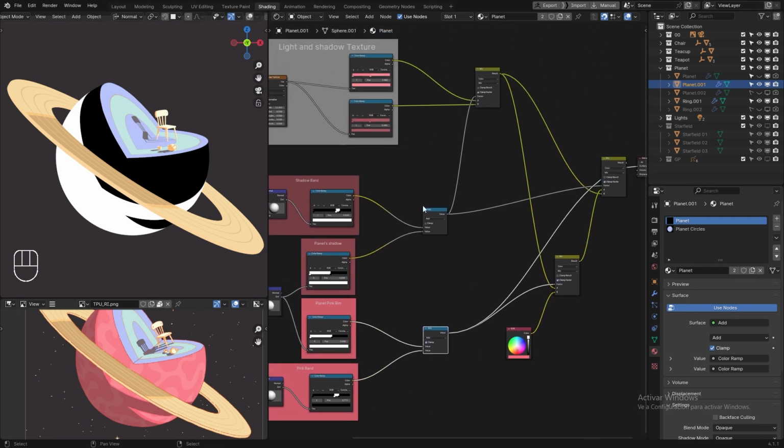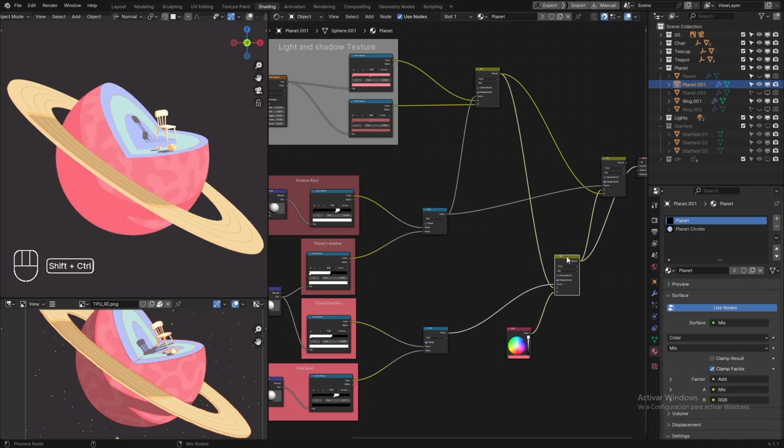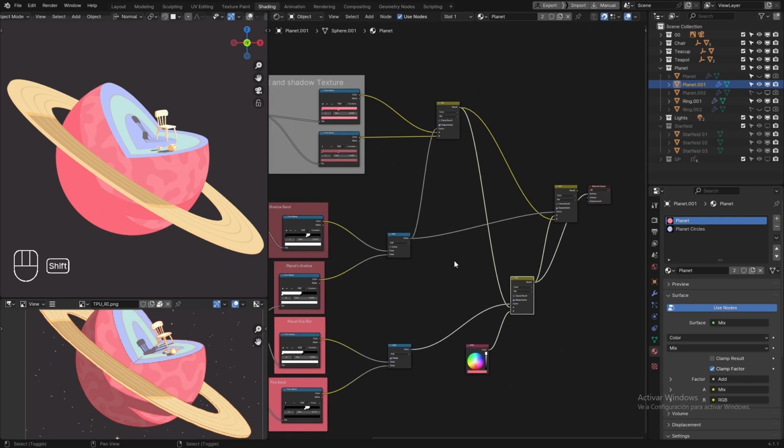To blend the pink rim with the shadow and the light zones, use a mix node. Sample the pink color using an RGB node and connect the add node to the factor input of the mix node.